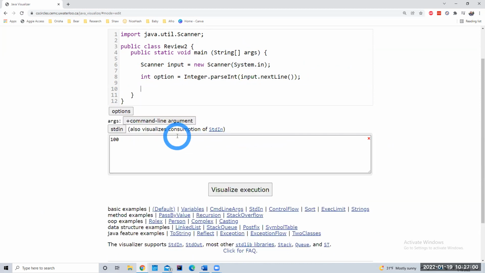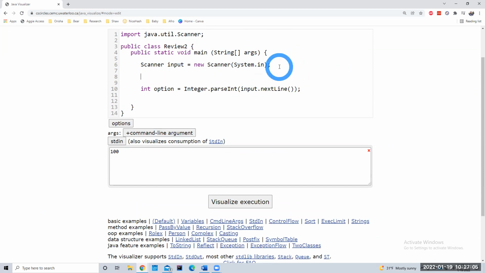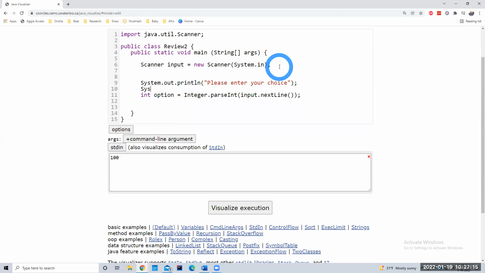So when we have a switch statement, actually I want to prompt the user for their option. System.out.println, please enter your choice. System.out.println, who should be the first athlete or famous person? It doesn't matter. One from each of you.